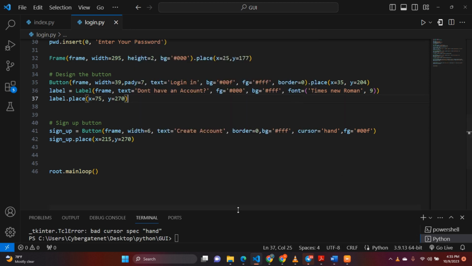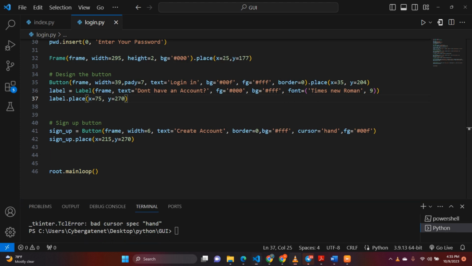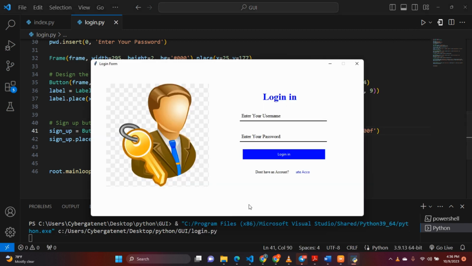Okay, I have an error saying cursor hand. That cursor cannot be hand. It should be cursor pointer, so cursor cannot be hand. What we need to change it to is hand2. Let's see if that changes things. All of these are in the documentation. You see it's running now. If I bring my cursor here, it's actually pointing now, so I can click here. It's clickable.